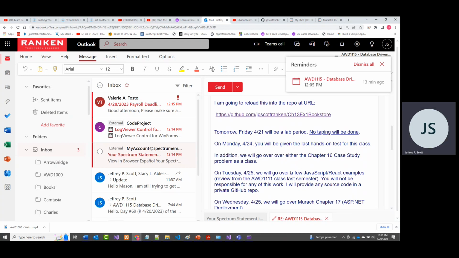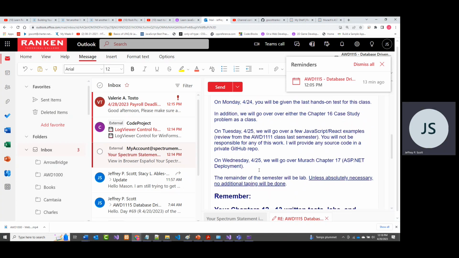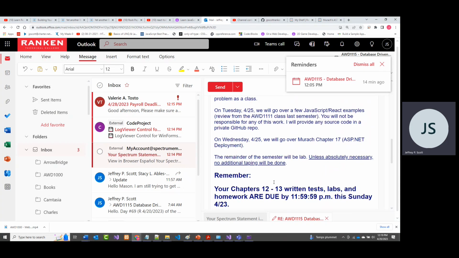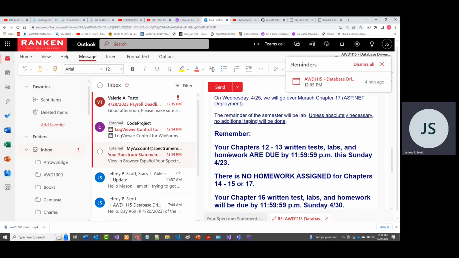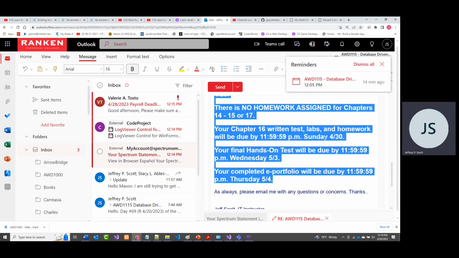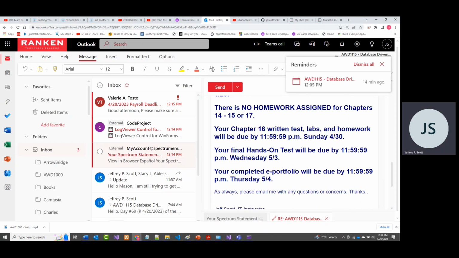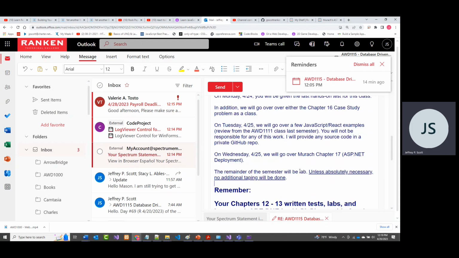On Tuesday, we will go over some JavaScript React examples, and I will give you the source in a repo. On Wednesday, we'll go over chapter 17. The rest of the semester will be lab. All right, so this work will be due on the 30th. And finally, your hands-on test will be due Wednesday the 3rd, your portfolio Thursday the 4th.